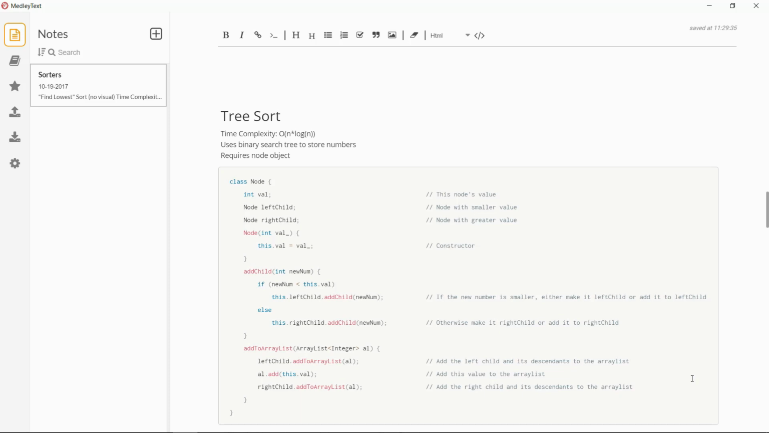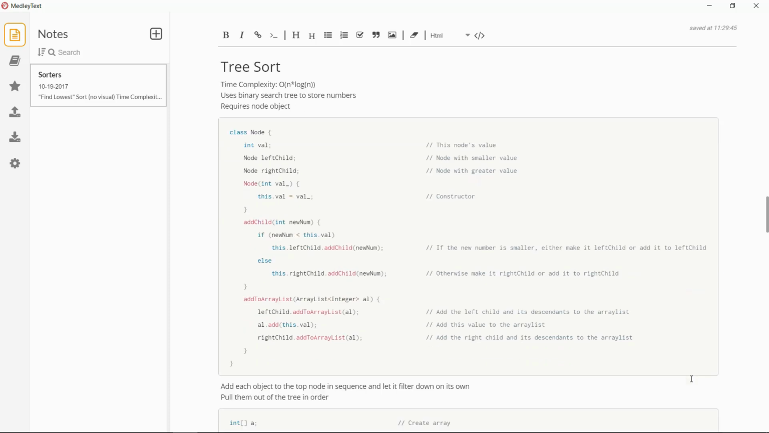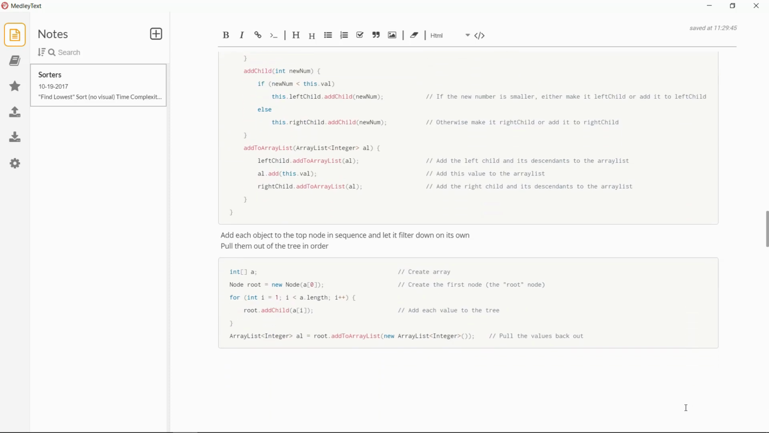So it uses a binary search tree, as they're called, to store numbers. And as you can see, I've shown the pseudocode for the node object. And down here is the actual algorithm. So we add each object to the top node and let it filter down to where it's supposed to go. And then we just pull all the nodes out of the tree and simply place them back into the array list.